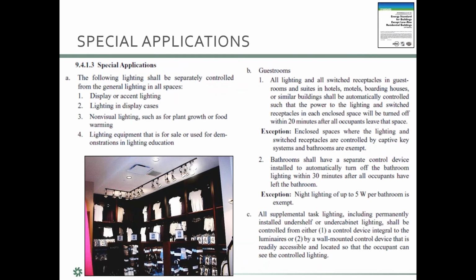In general, if you're exempt from this, sometimes there are certain light fixtures that don't count against your budget, but they still have to have a special switch.